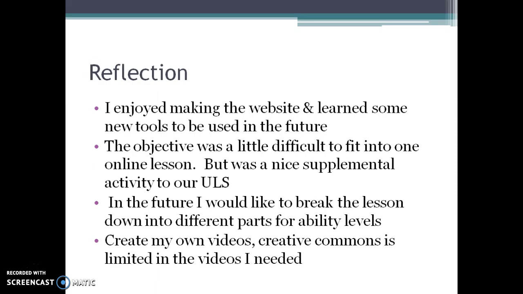Reflection. I enjoyed making websites, learning some new tools from peers. I've kind of viewed theirs and saw how they did their lessons, and the objective was a little difficult to fit into one lesson, like I said before, but it was a nice supplement into the activities that we're doing for ULS. And this month fit in perfect because it was the theme of money.